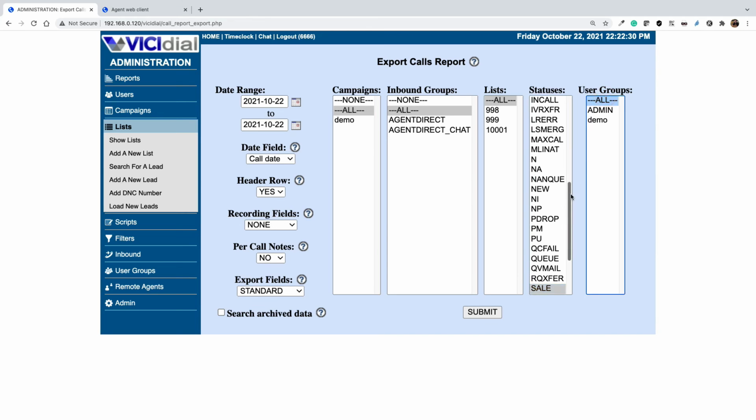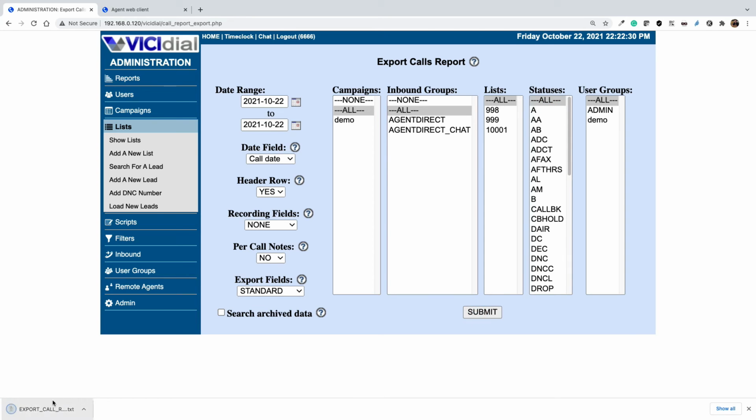The user group, we just select all user groups. When you have multiple campaigns in VICIDial, then you need to select the exact group that you want the report for. And then you click submit and the report will be exported in a TXT file. Now pay attention, it is a TXT file, but it is in a CSV format. So if you want to open it in Excel, just change the extension from TXT to CSV and then you can open it in an Excel file.